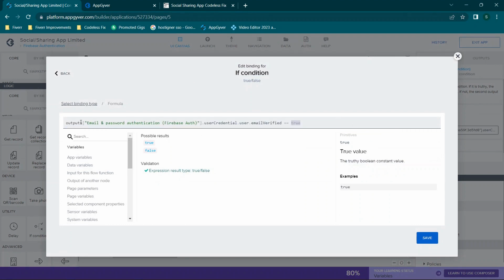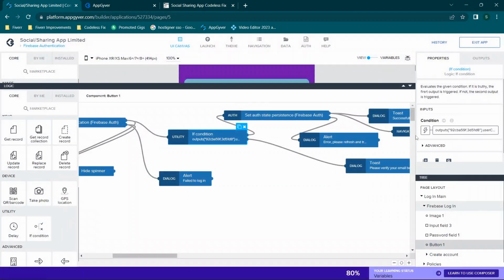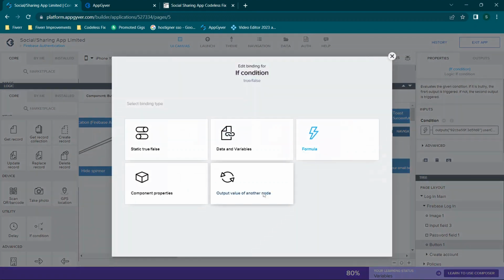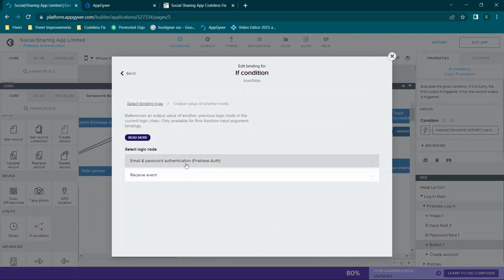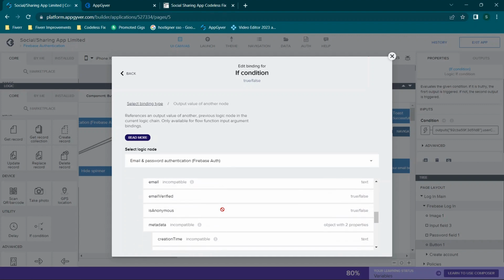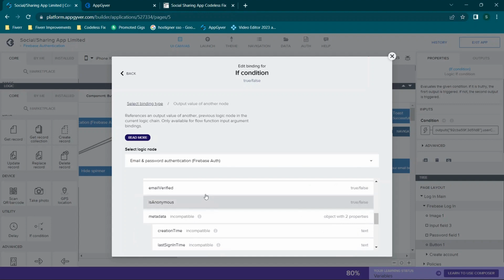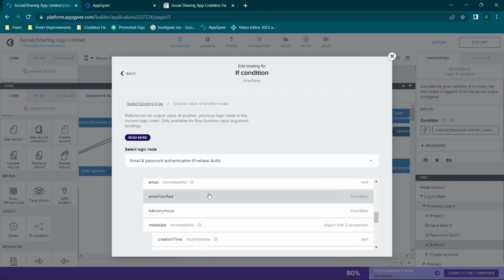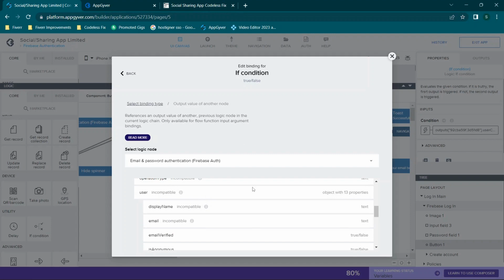Now, if you don't want to type it out, just pause the video and set it up right now. Or another option is you can go to the output of another node and click this and find the credential for email. So you can scroll through, and basically you're looking for email is verified or user is verified. So you'll see email verified true false under user.